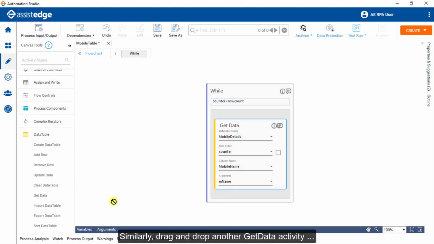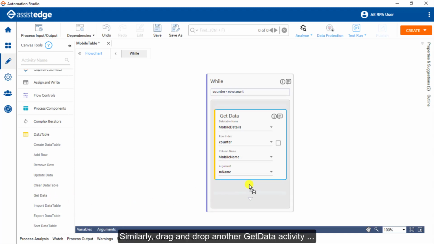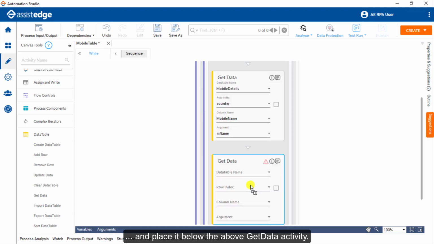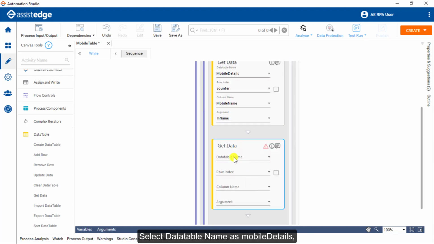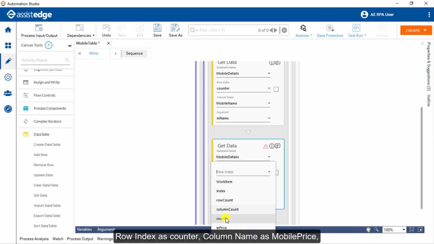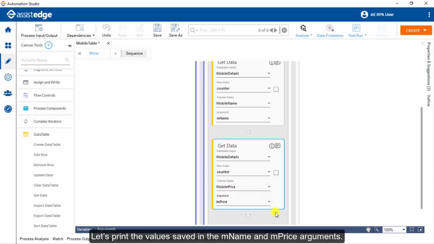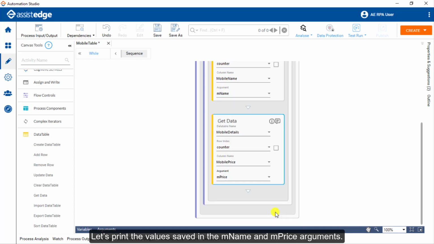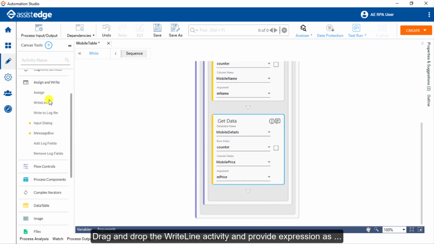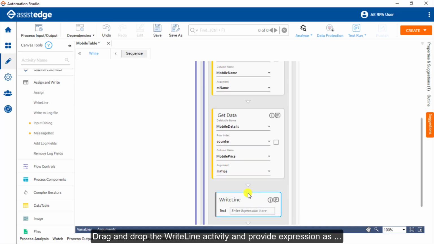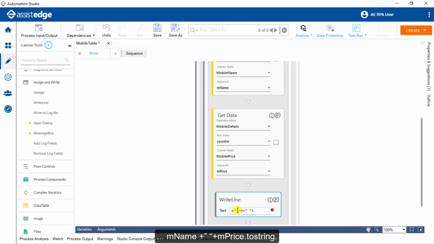Similarly, drag and drop another Get Data activity and place it below the above Get Data activity. Select data table name as mobile details, row index as counter, column name as mobile price, and argument as mprice. Let's print the values saved in the mname and mprice arguments. Drag and drop the write line activity and provide expression as mname plus space plus mprice.toString.